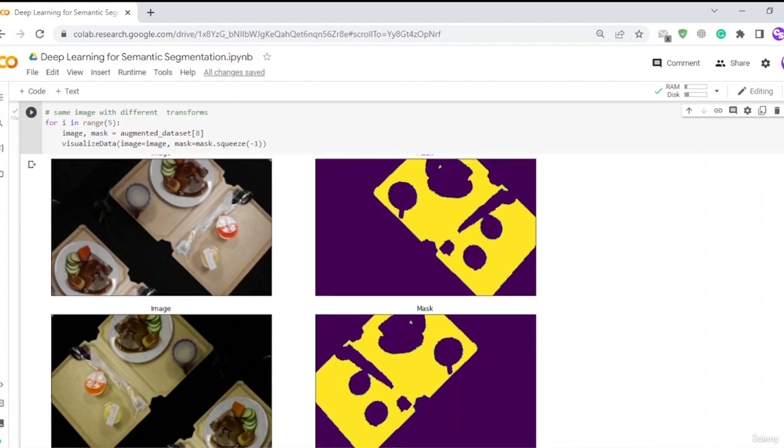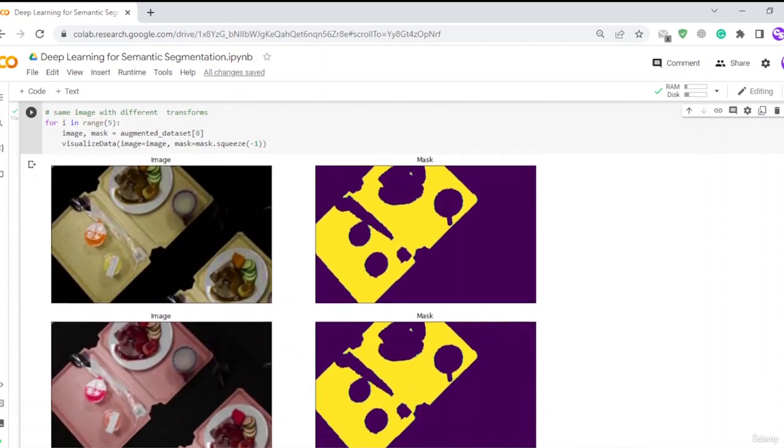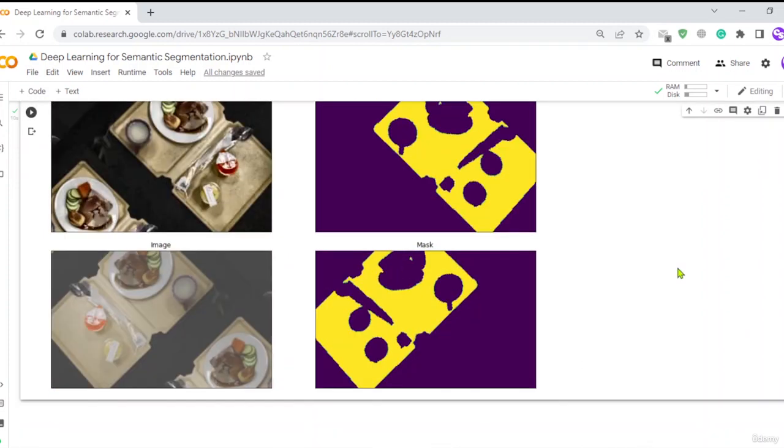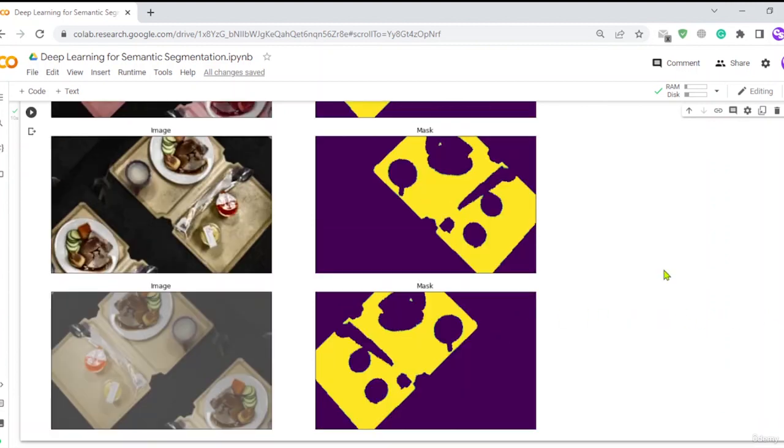For example, here you can see the different transformations applied to the image. So that's how the transformation works. We have applied the augmentation on a single image. You can see the same image with different transformations like rotation, scaling, and Gaussian noise. I hope now it makes sense to you after seeing this output.